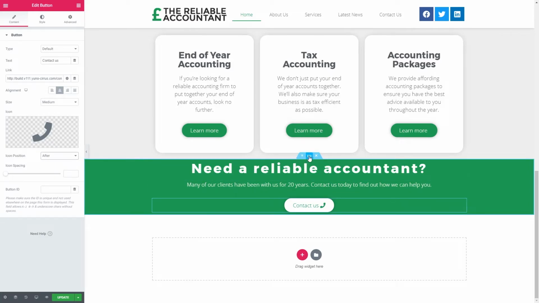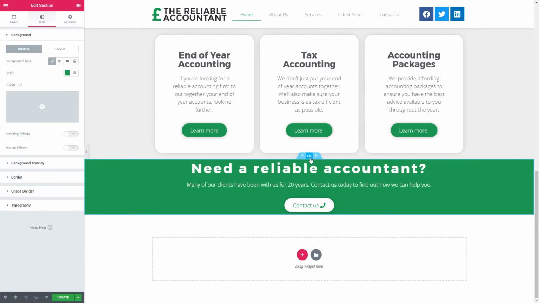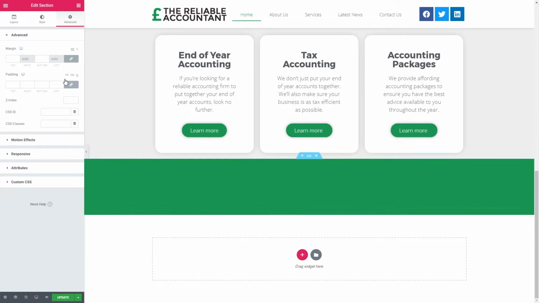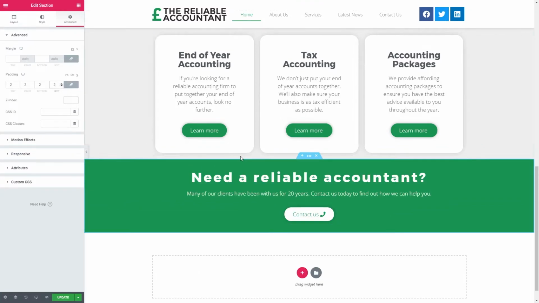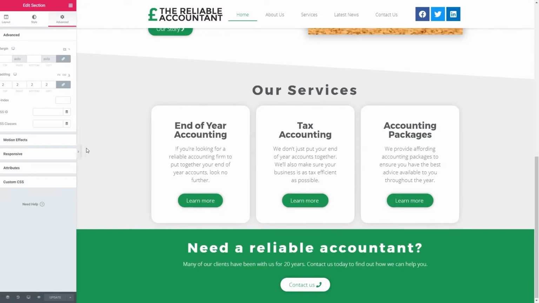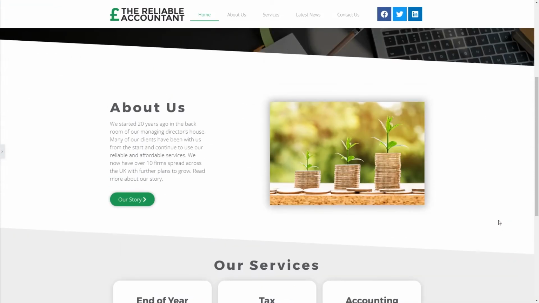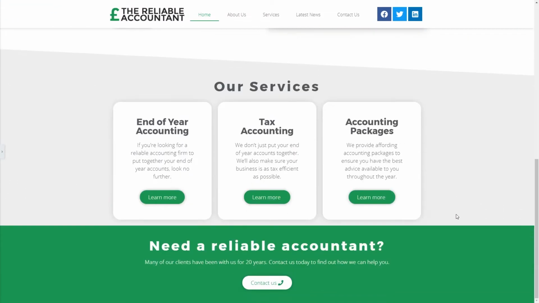I'm just going to add some padding. So section settings, 6 white dots. In advanced, I think I'm going to go with probably 2% on this. And there we go. I'm going to click update. I'm going to hide the panel. And there we have it.